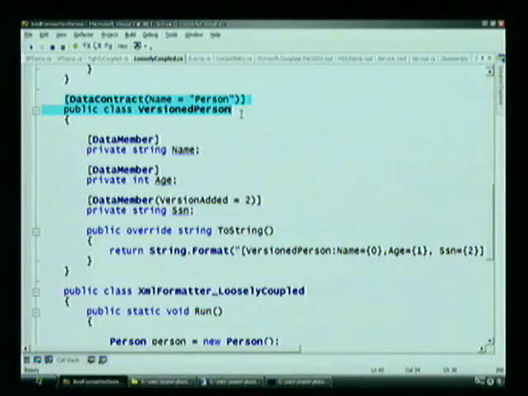What I'm doing here is I haven't even stopped my debugging yet. I have another class called version person. I have data contract on top of it. I give it a name of person that makes it compatible with any other type that implements the data contract called person. I have name as a data member, age as a data member, and then I've added a new data member called social security number. Seems to make sense that I'd like to evolve my data contract over time.